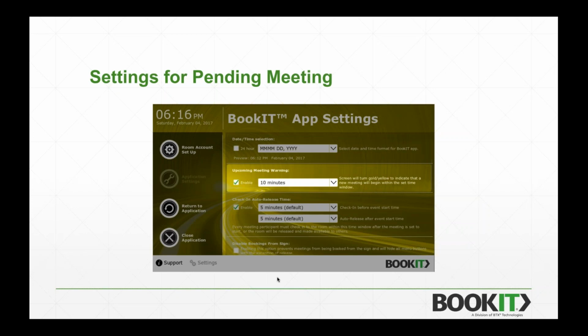You could change the upcoming meeting warning as well. So this is what controls when the screen turns yellow to let you know that a meeting is about to begin. You could turn this on or off. If you don't want to use it, you can turn it off. And you can configure that time from 5 to 30 minutes in 5-minute increments. And that tells you the time window before the meeting start time that the screen is going to turn yellow.